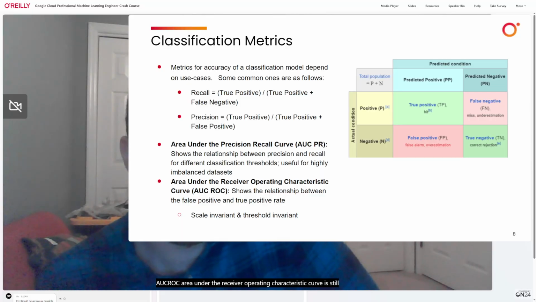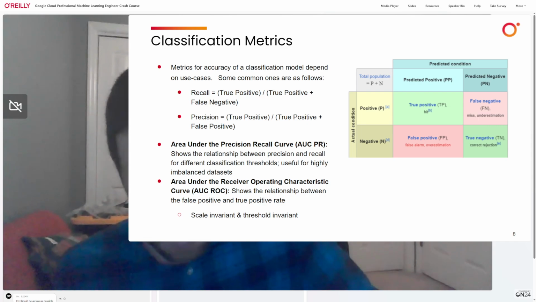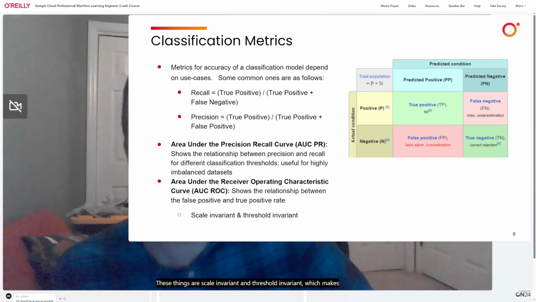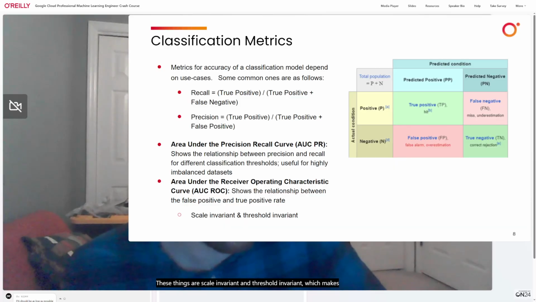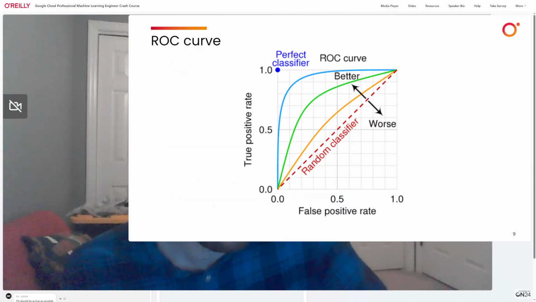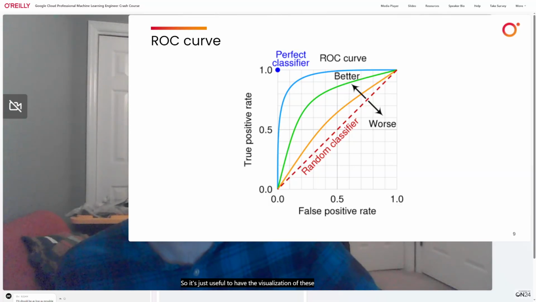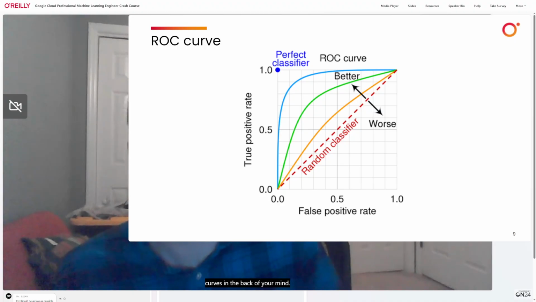AUC-ROC, area under the receiver operating characteristic curve, is still very generally useful and shows us the relationship between the false positive and the true positive rate. These things are scale invariant and threshold invariant, which makes them very useful metrics. So it's just useful to have the visualization of these curves in the back of your mind.